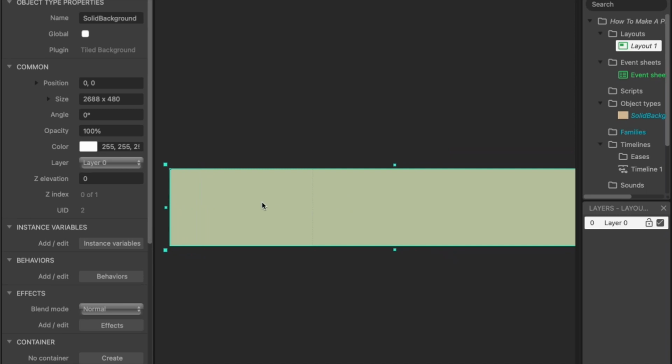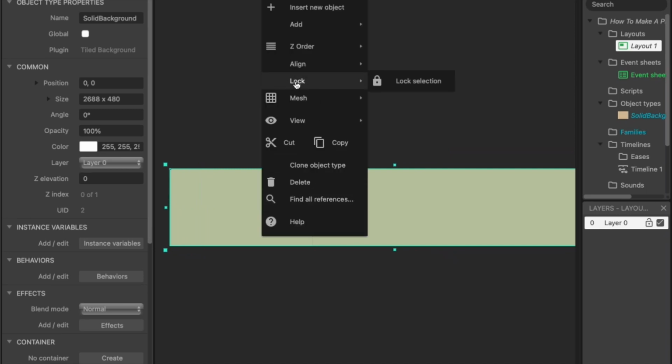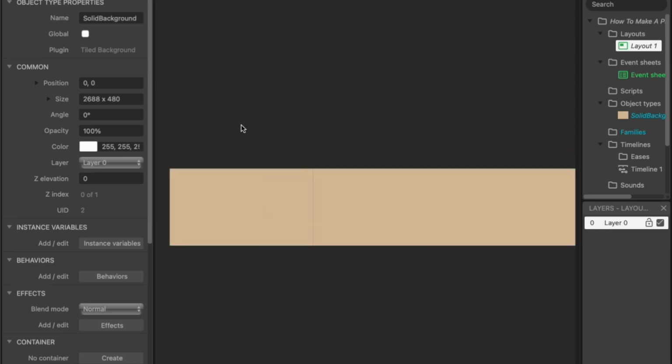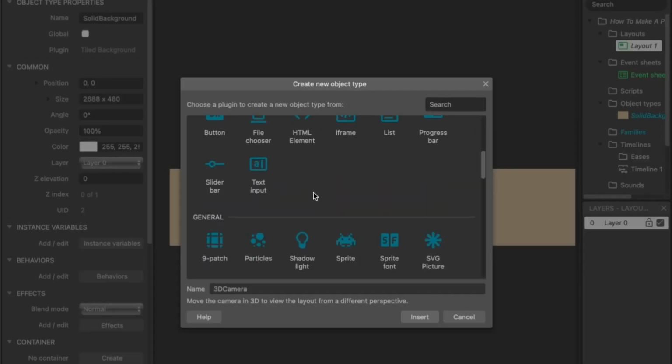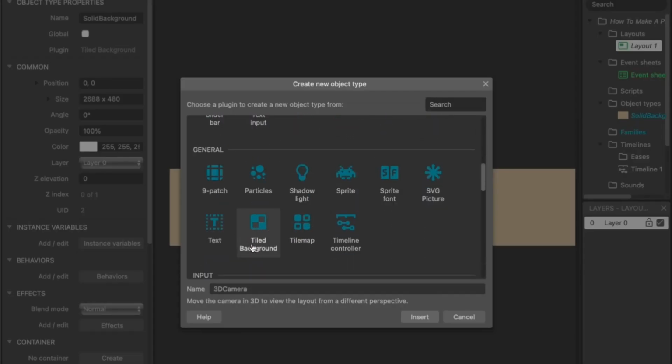I'm going to right click and go to lock. I'm going to lock the selection, and then I'm going to add two more here. So I'm going to go ahead and right click, insert new object. I'm going to repeat the process. I'm going to scroll down to the tile background.